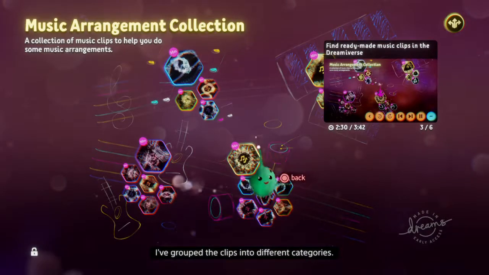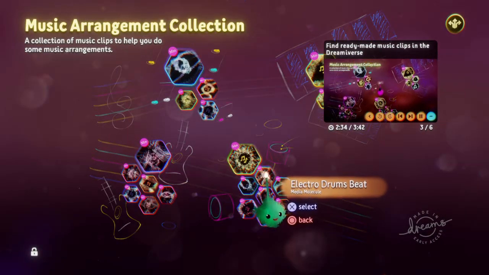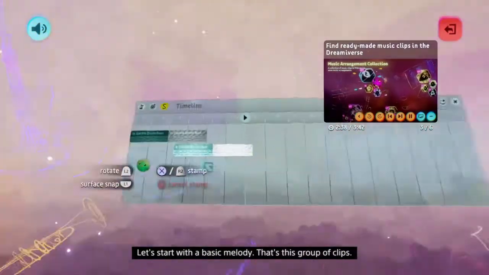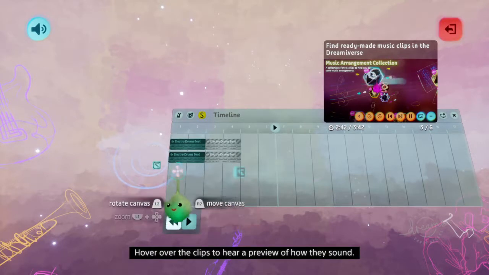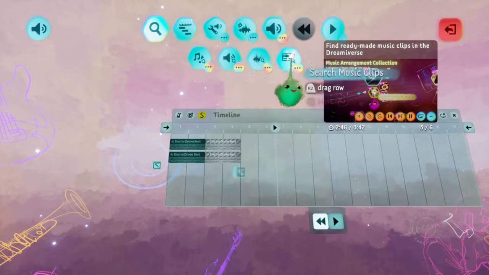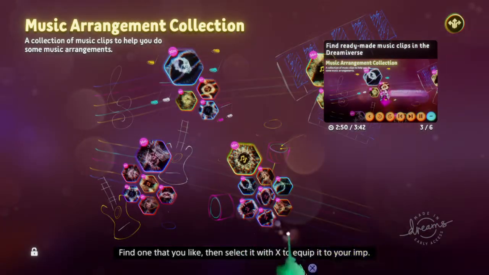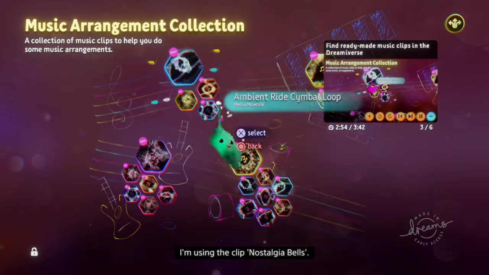I've grouped the clips into different categories. Let's start with a basic melody. That's this group of clips. Hover over the clips to hear a preview of how they sound. Find one that you like, then select it with X to equip it to your imp. I'm using the clip Nostalgia Bells.